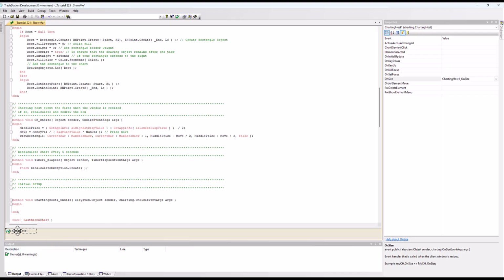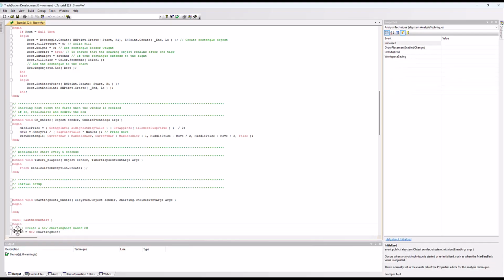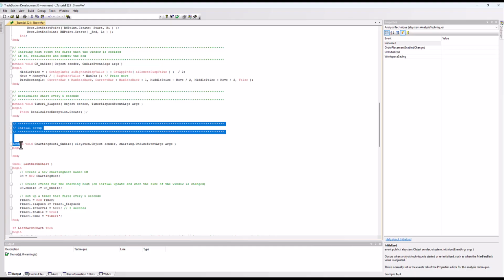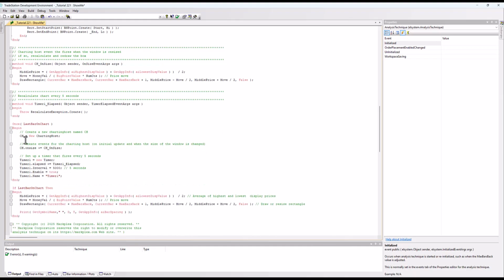So I'm just going to delete that again, and need to make sure that I've deleted the event which it had added to my program here. I don't need that because I've already done that. So I'm just going to verify the program. Okay, so that is the charting host for OnSize.